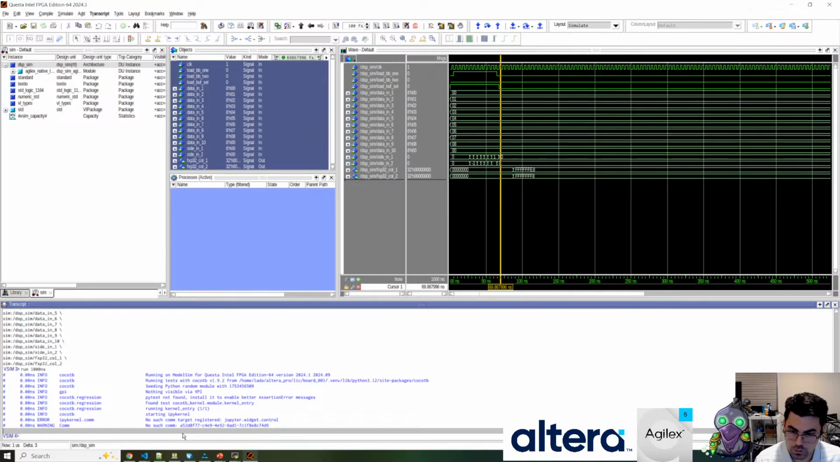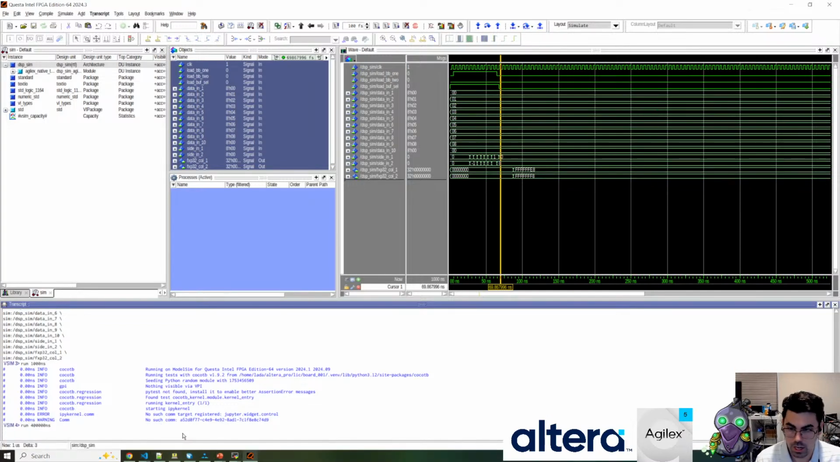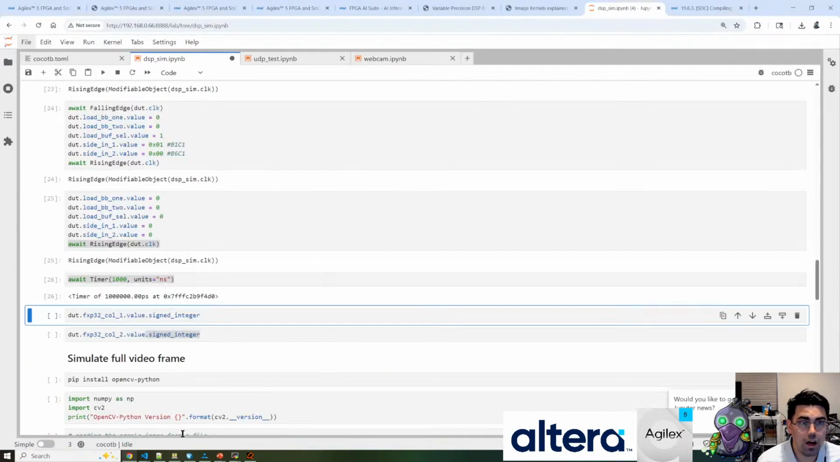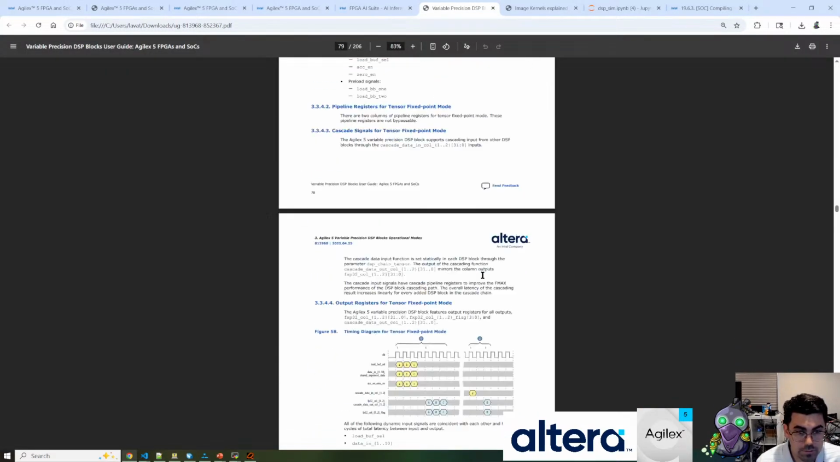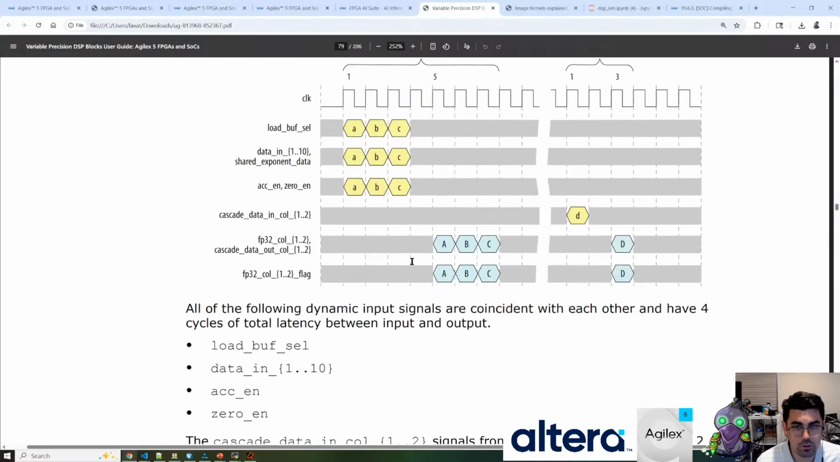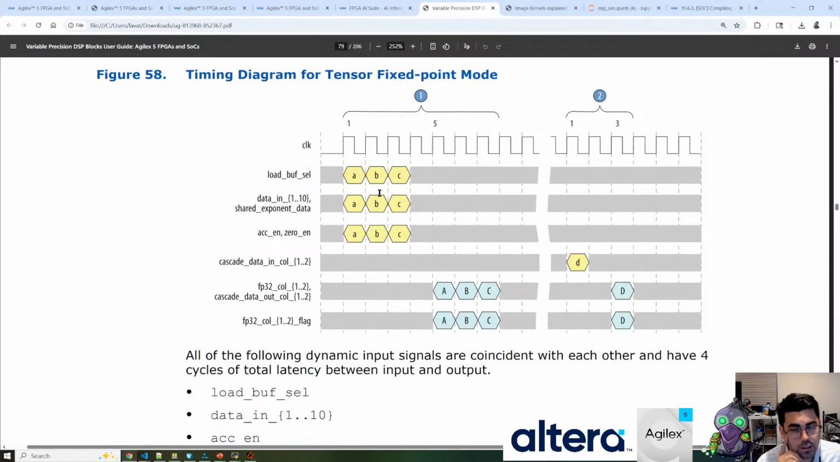Now we're going to run for an additional time, and then we're going to load the image. Before we do that, let's go look at how the image is going to be loaded in the fixed mode. So here in the fixed mode, we can perfectly pipeline our image, and the data will appear 5 cycles later. So that's how this system is going to operate.